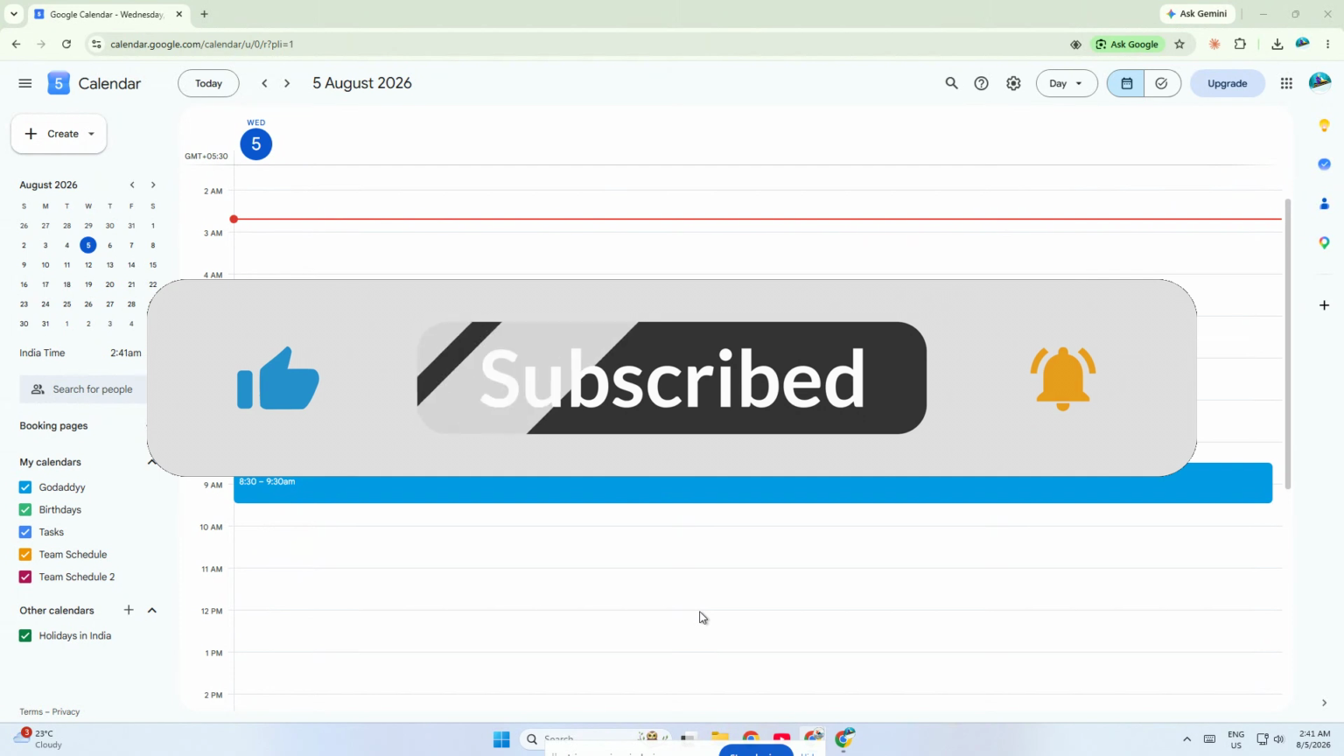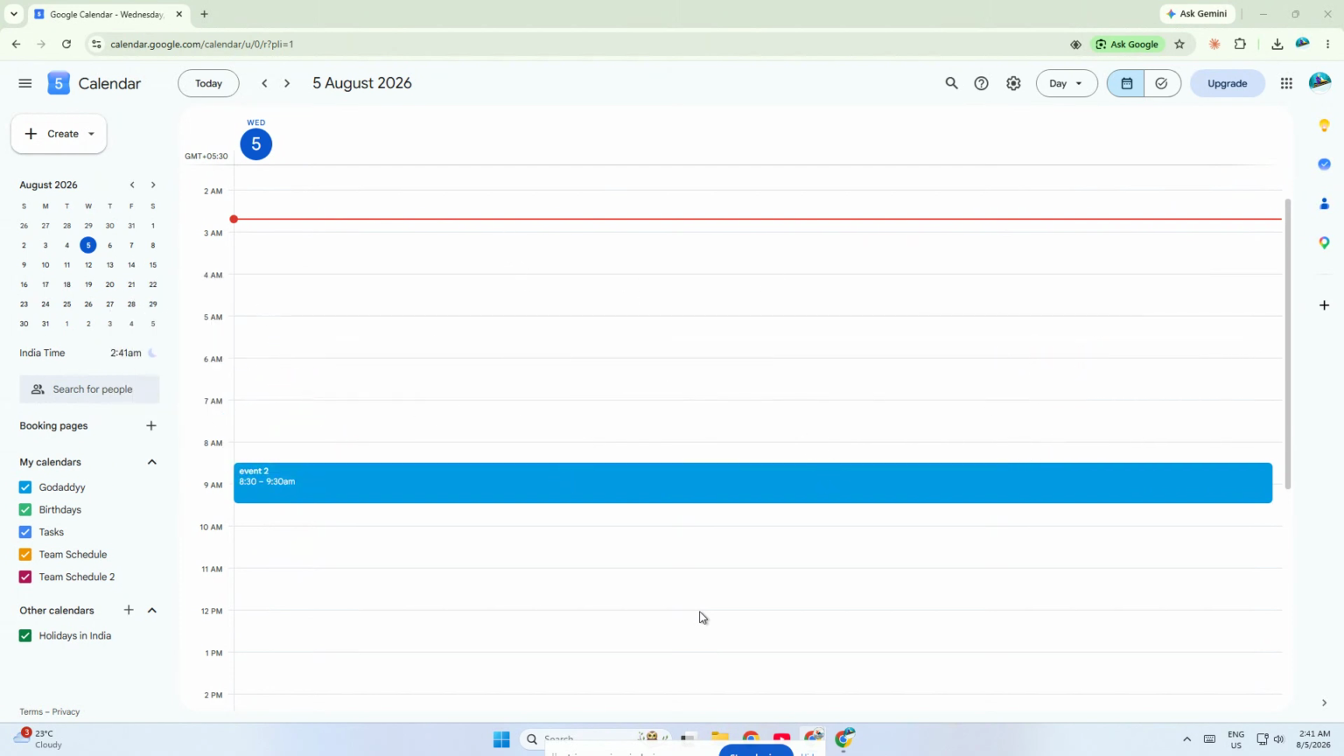Let's jump in. First, open Google Calendar on your computer and make sure you're signed into the correct Google account. Once the calendar loads, look at the left side of the page. You'll see a section called My Calendars. This is where all of your calendars are listed, and this is the calendar you'll be working with.